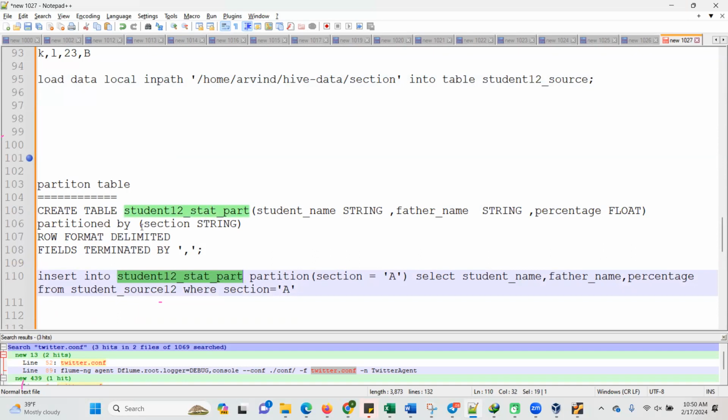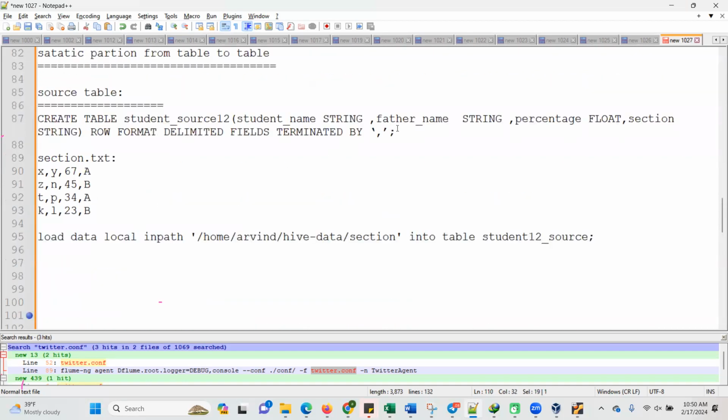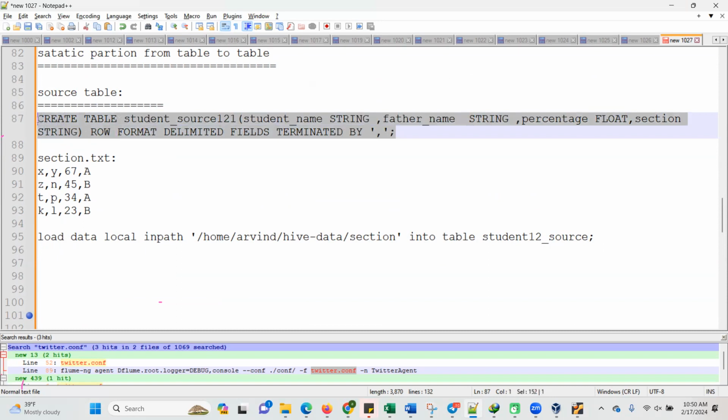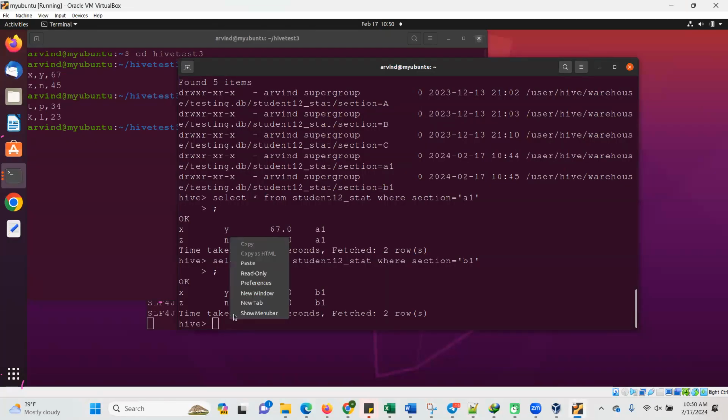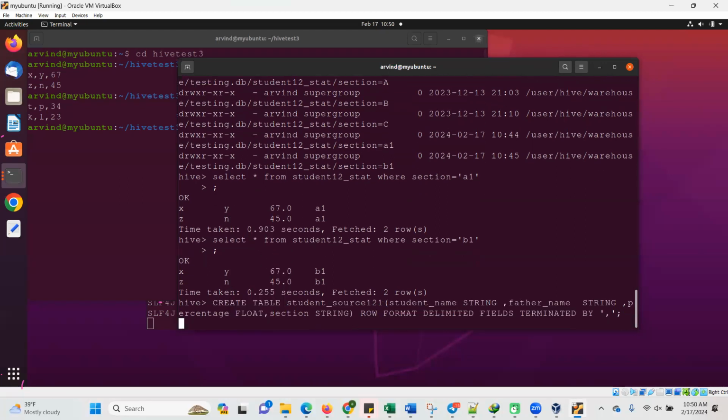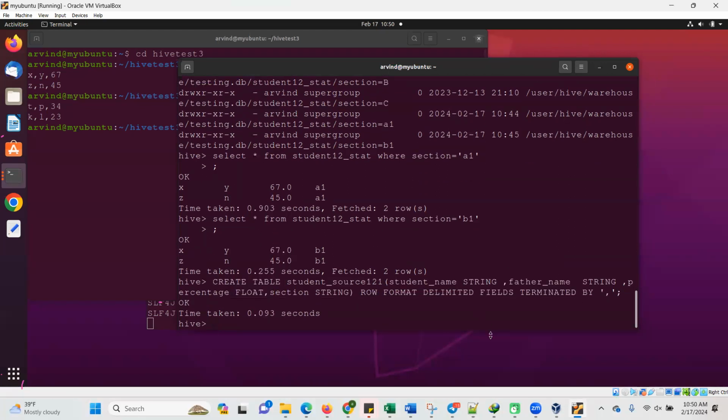Okay. So we have to do all these steps. First, I'm creating my table, because of this single quote you can get an error. So make sure you change this single quote, then you create the table. I will be giving the source table a different name, because otherwise some table will already be there. So I will be creating a source table. Okay, my source table is created.